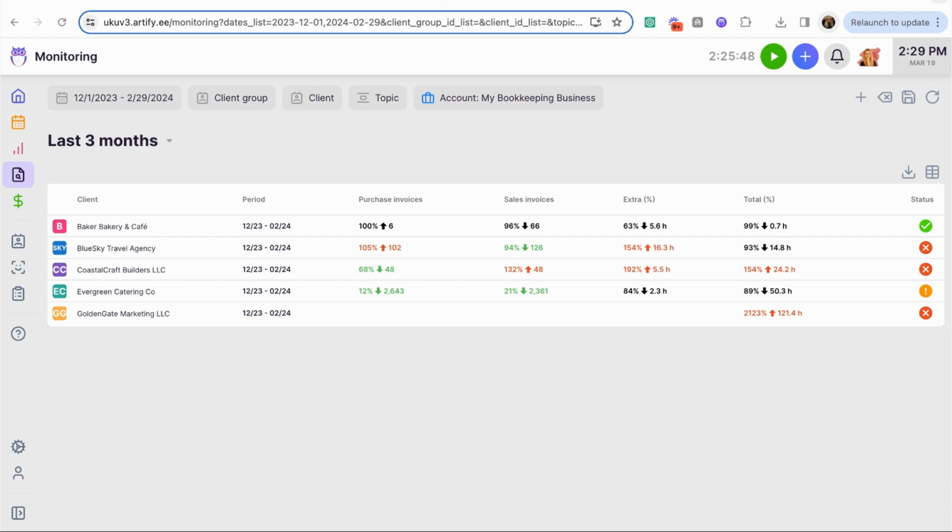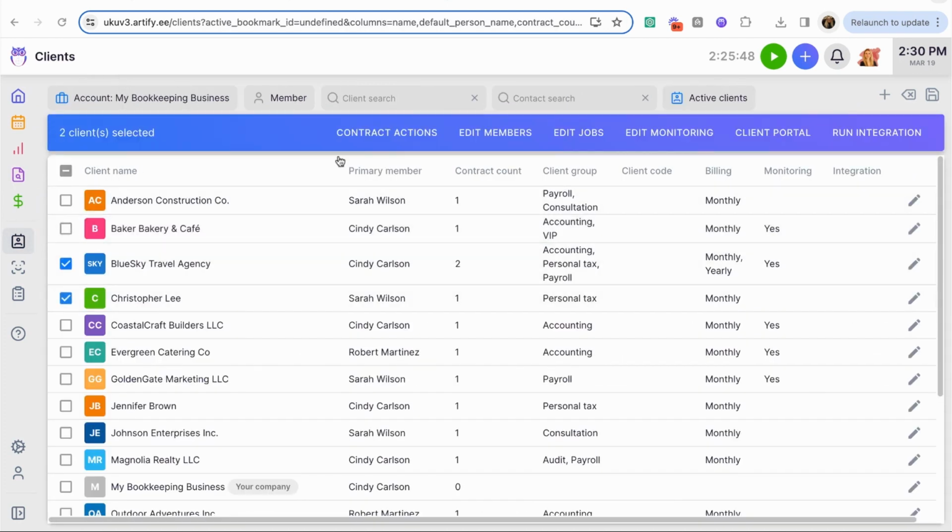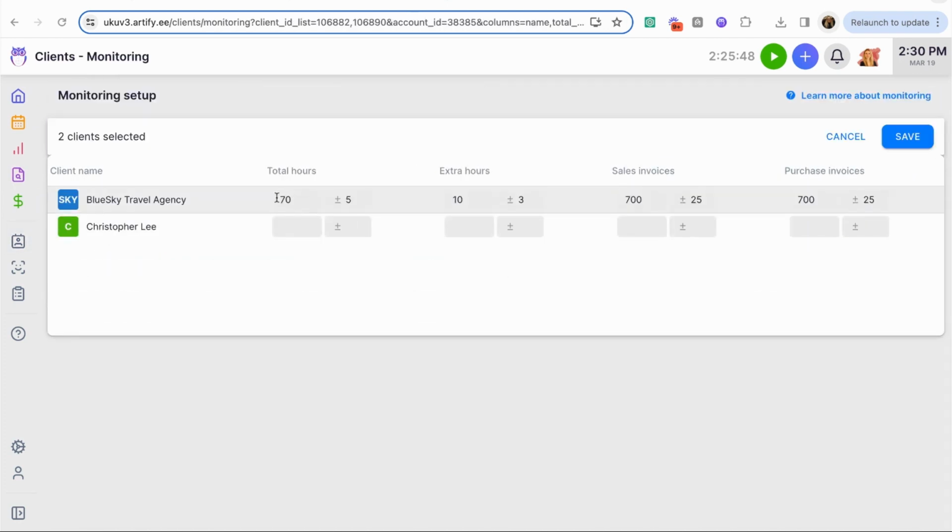But also, if you're using an hourly based strategy and your client says, okay, you can spend as many hours as you need, but if you go over about 20, please give me a heads up. So what you do is you mark it into the client profile. You add this monitoring, this total hours, plus minus extra hours. You can also include the volume of work in terms of sales invoices and purchase invoices.